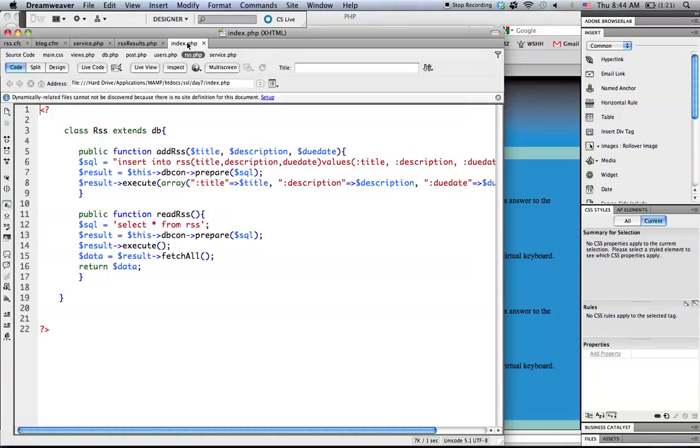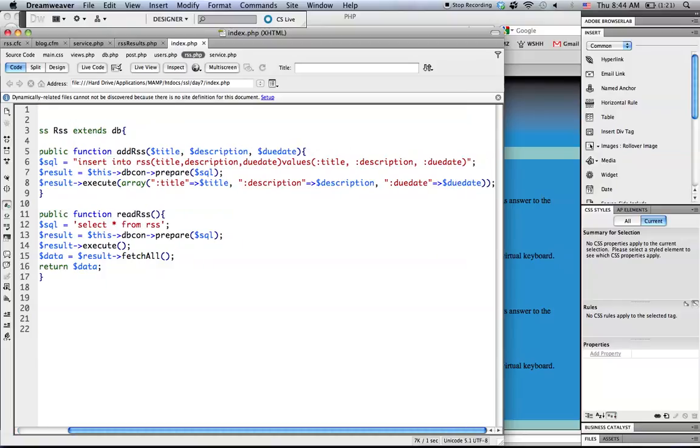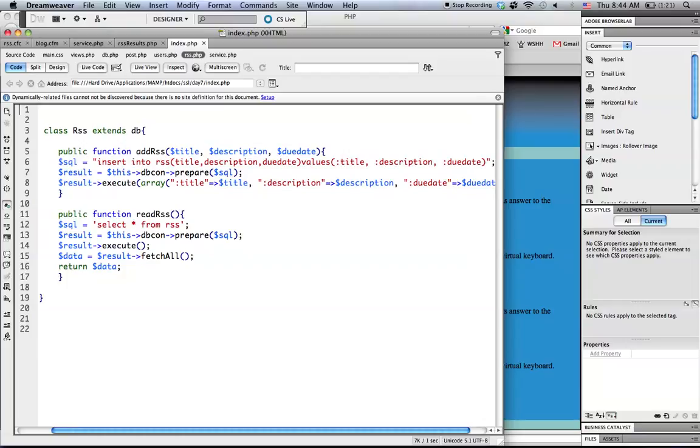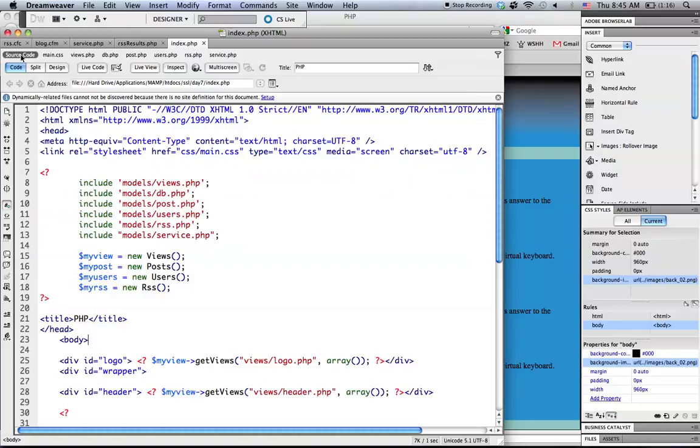And this is my rss.php, and right here it's telling it to add it, and so to insert the details, and then right here is telling it to read it back, and then where is it? Okay, here we go, source code.